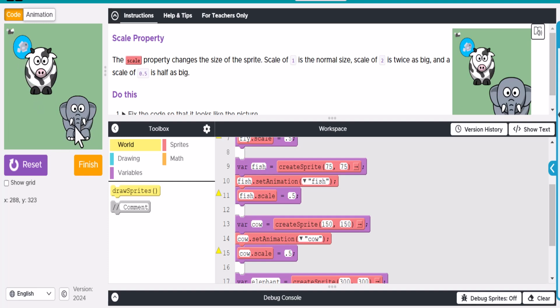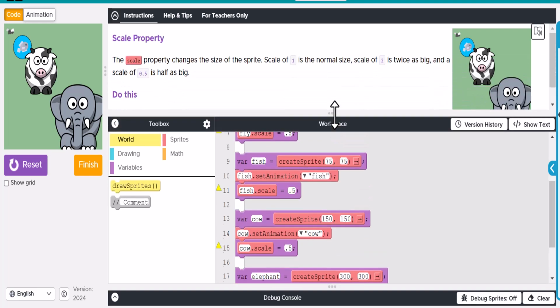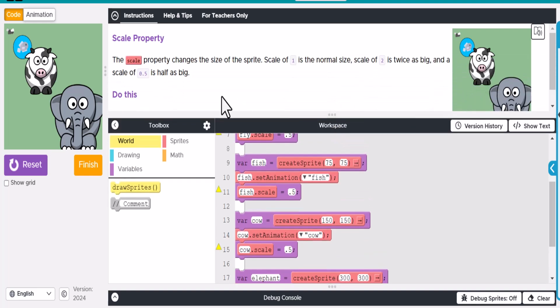Looks like our elephant is a little bit too big, so we're going to go ahead and make that 0.75. So it'll be 75% of the normal size of this character. All right, let's go ahead and run this again. And that looks better. So we just want to make that the correct size. Okay, so anyways, that's how you fix that.